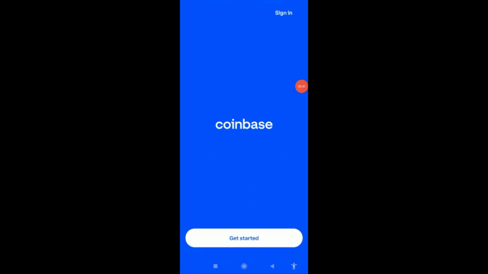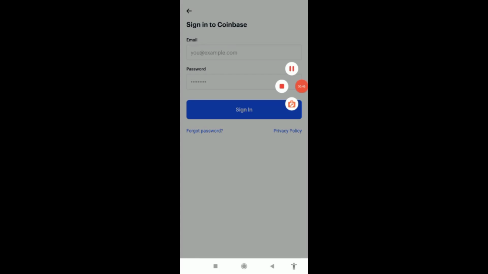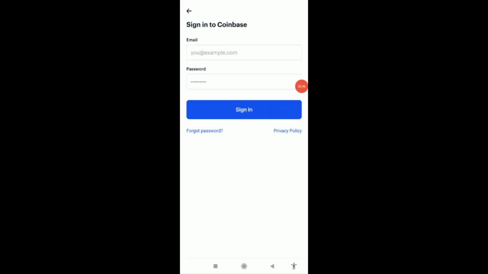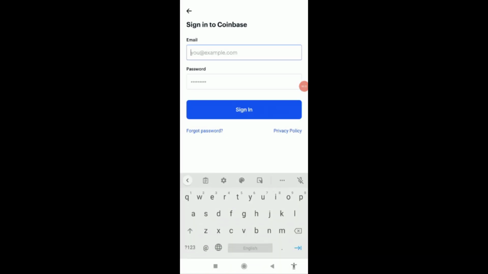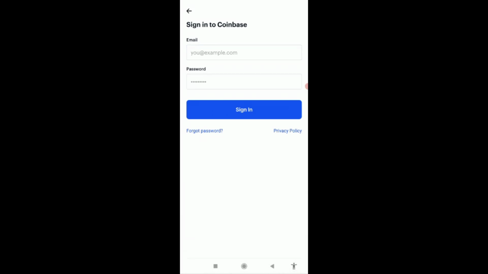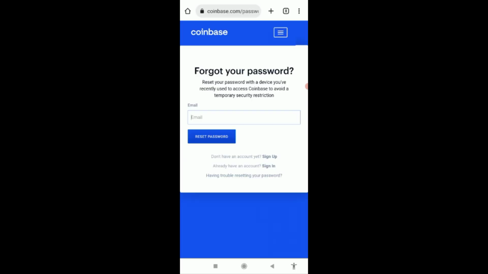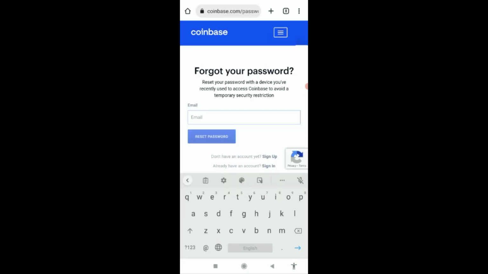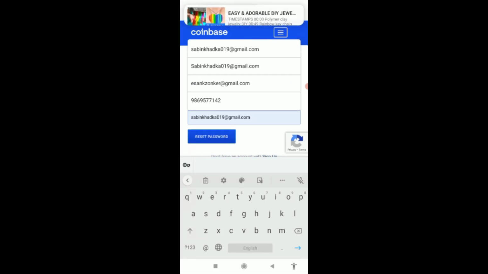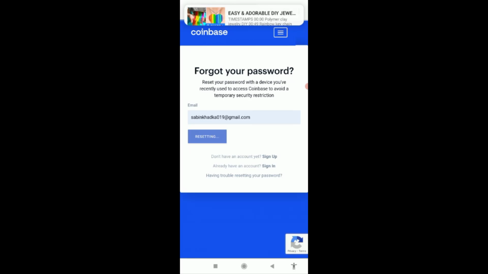When you open Coinbase, you can see the option sign in at the top. So let's click on it. Then when you click on it, you can see the option email and password. Before that, just click on the option forgot password. So let's click on it. Now it is telling us to enter our email ID while creating the account. So let's click on it, resetting.